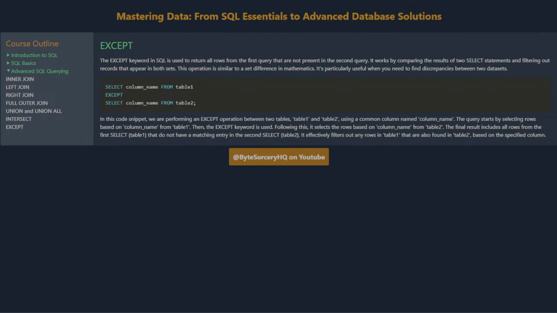Except. The except keyword in SQL is used to return all rows from the first query that are not present in the second query. It works by comparing the results of two select statements and filtering out records that appear in both sets. This operation is similar to a set difference in mathematics. It's particularly useful when you need to find discrepancies between two datasets. In this code snippet, we are performing an except operation between two tables.